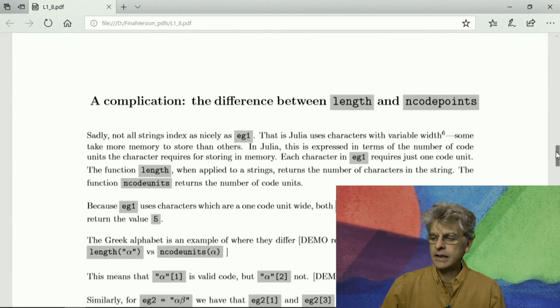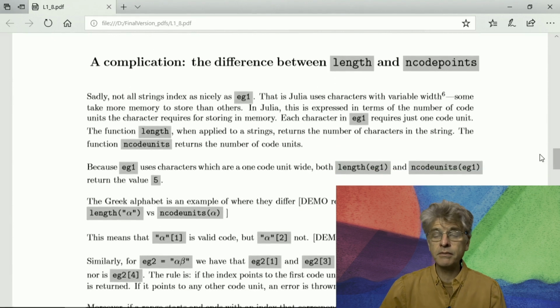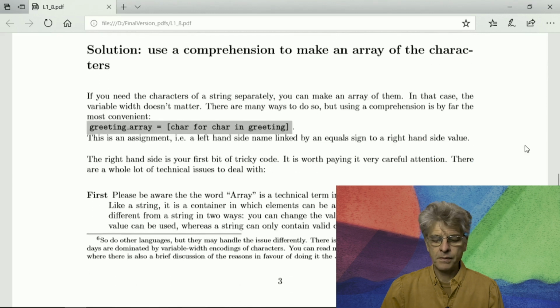Now here is a difference which Julia makes completely explicit. This is something you should know about Julia right from the start, because when you work with strings and characters, this will come up. And that is that the length of a string and the number of code points in a string are not the same. And the point is that characters have variable width. What do we mean by variable width?